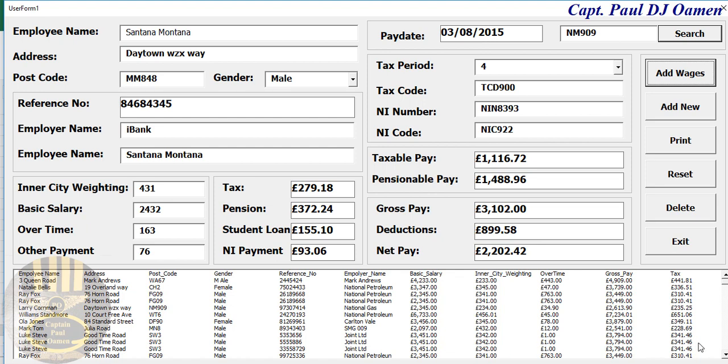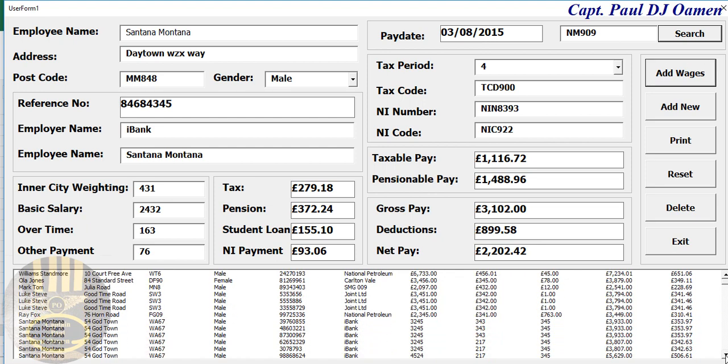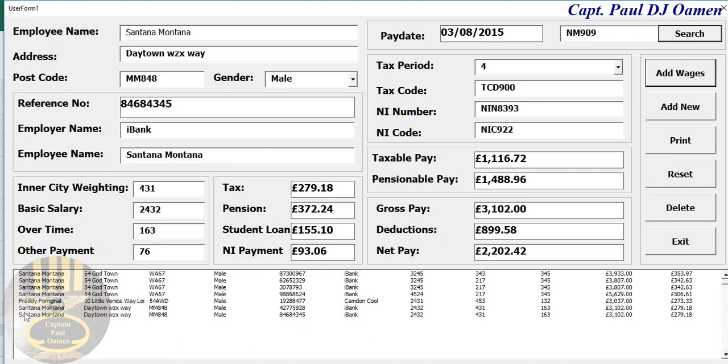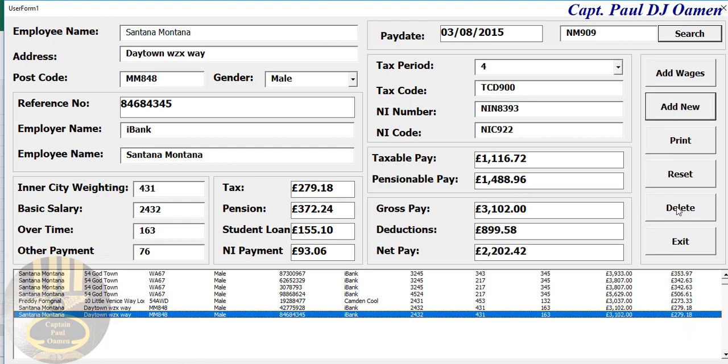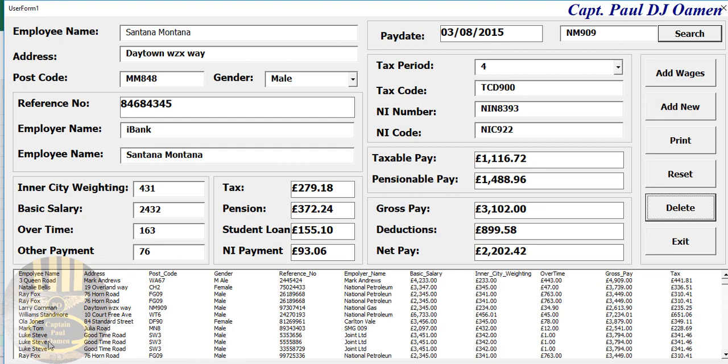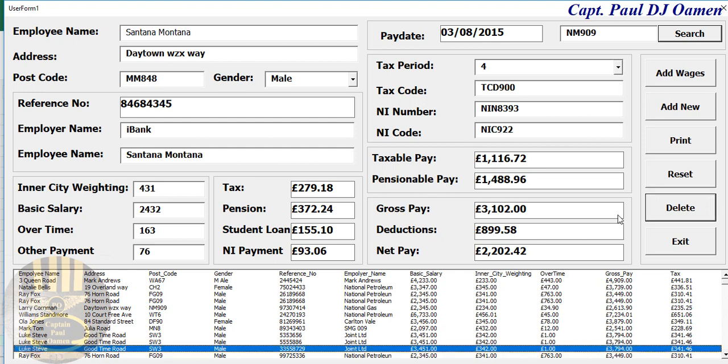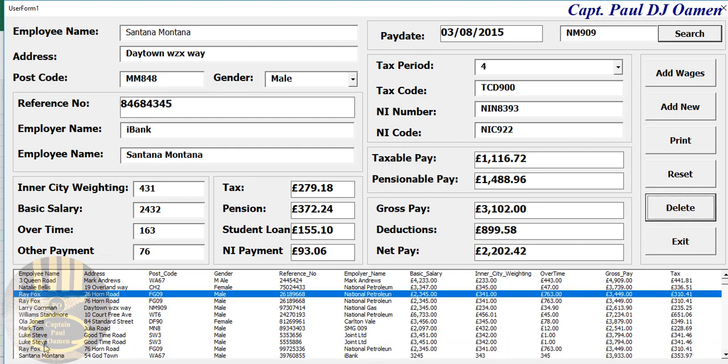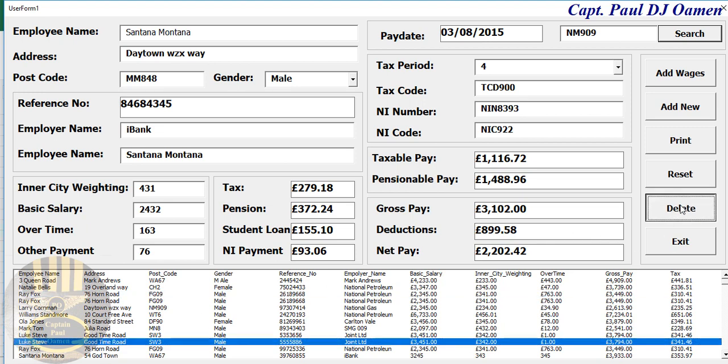And if you go straight down, we should be able to see the details of Santana Montana. That's Santana Montana. If it's not there, all you just need to do is click on Add New. But Santana Montana is already there anyway. That's fine. We can delete whatever we want to delete. We seem to have a lot of Santana Montana in there. Get rid of that. And look, we have Luke in there. Get rid of another Luke.